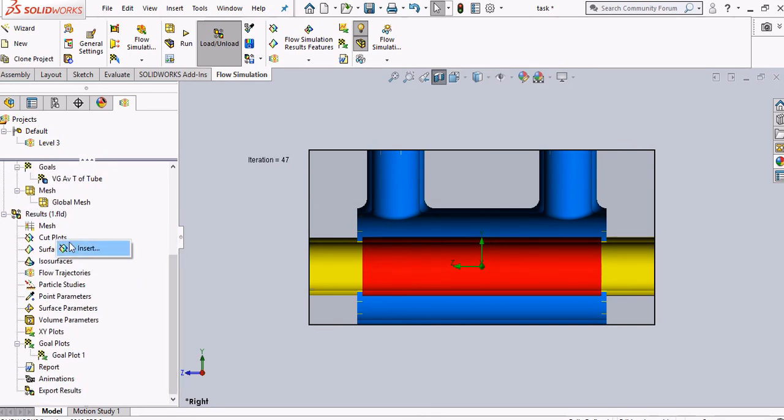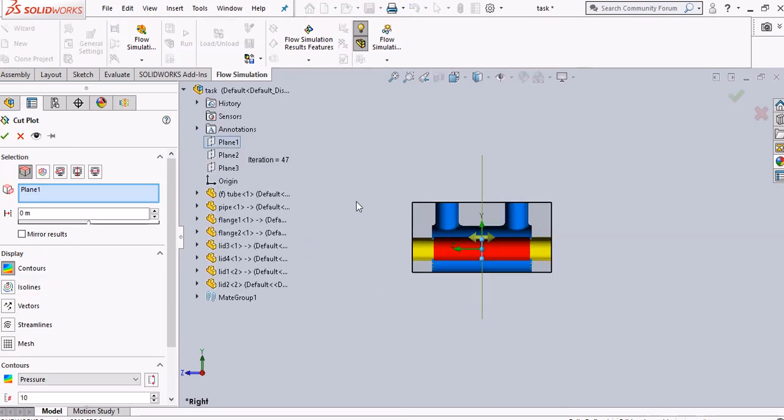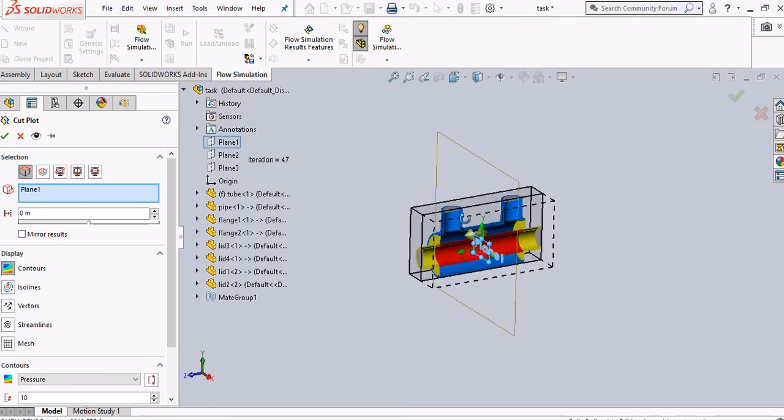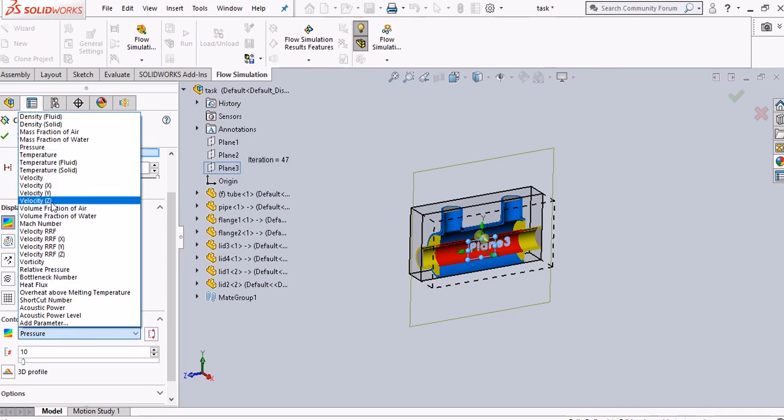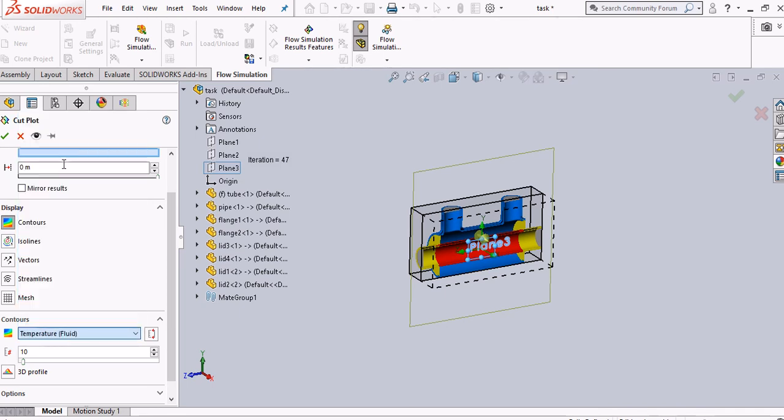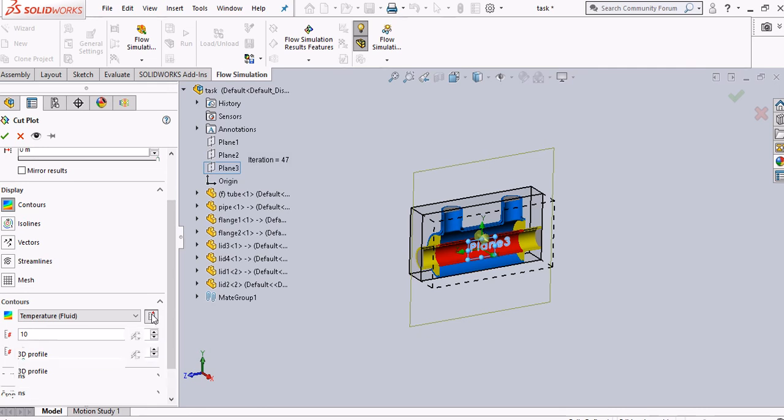So cut plot, insert. So why do we select plane 3? Because it is the plane that is showing the direction that we need. Then contours. Then you have to select the temperature of fluid. So we have to check this one, adjust minimum maximum.